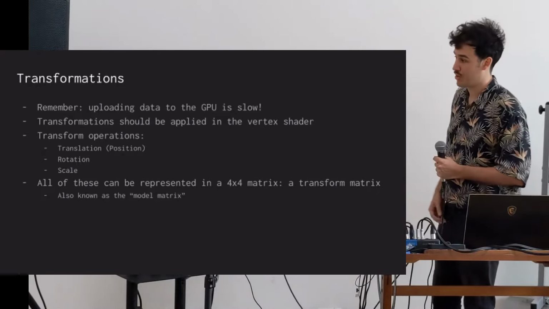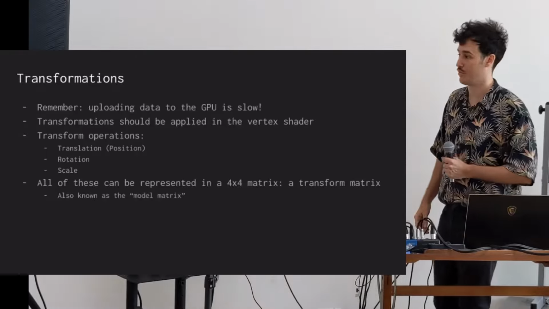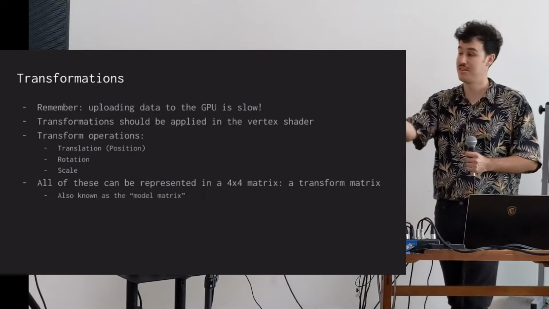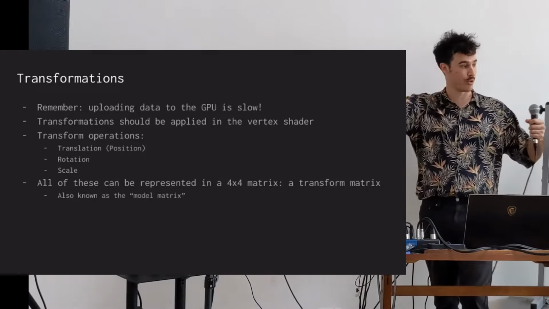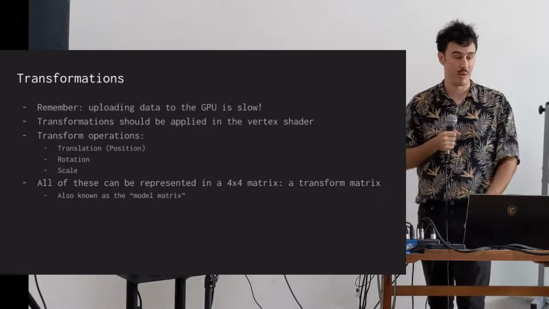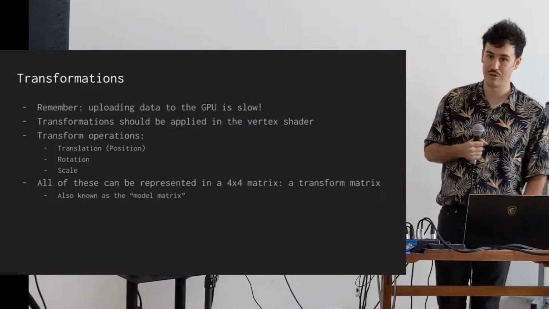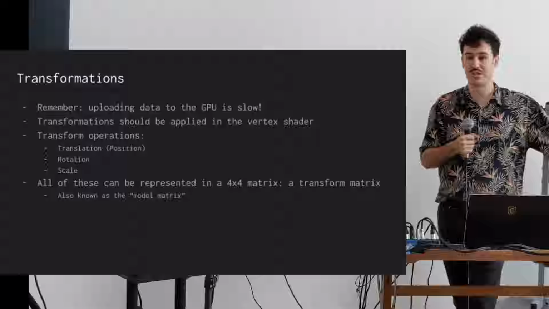Certain kinds of transform operations: you have translation, which is just the position in space. You have rotation, which is rotation in space, or scaling, which makes stuff bigger or smaller, farther apart, closer together in space. All three of those operations can be represented in one 4x4 matrix. We call that the transform matrix. It's also known as the model matrix.